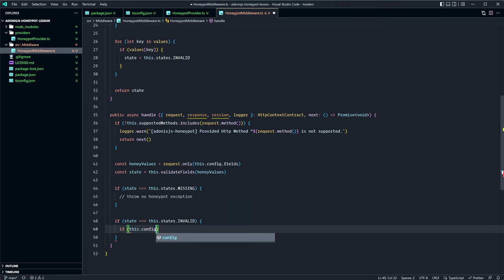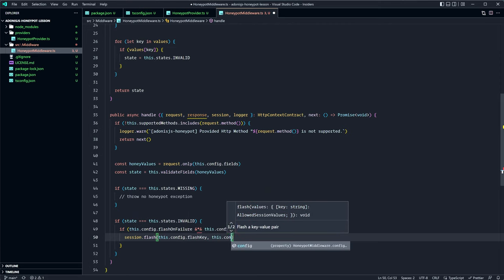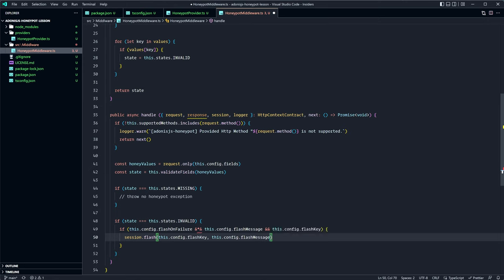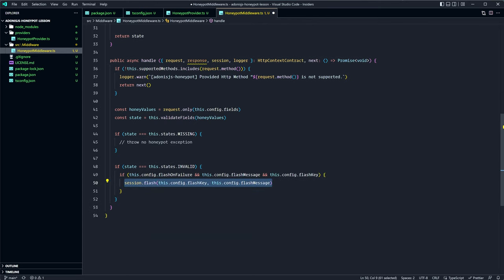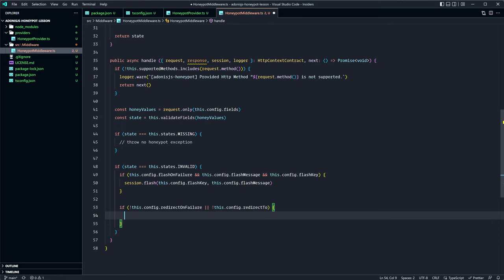So if this config flash on failure and this config flash message, then session.flash this config flash key, this config flash message, essentially just discerning whether or not we should flash a message to the session, and if so, what to flash, and we're grabbing both of those from the configuration. If not, this config redirect on failure, or not this config redirect to. So now we're discerning whether or not we should redirect the user, and whether or not we have somewhere to redirect them to.